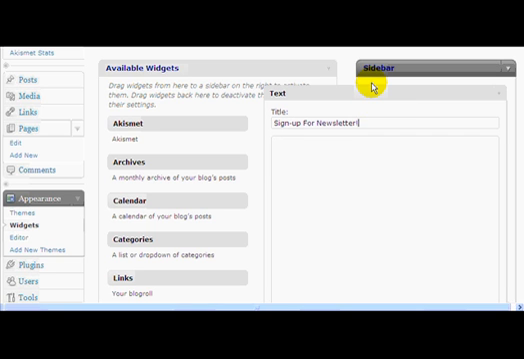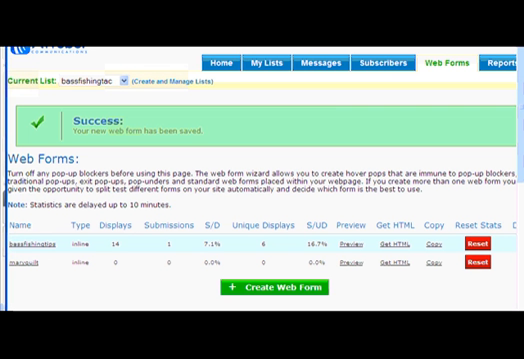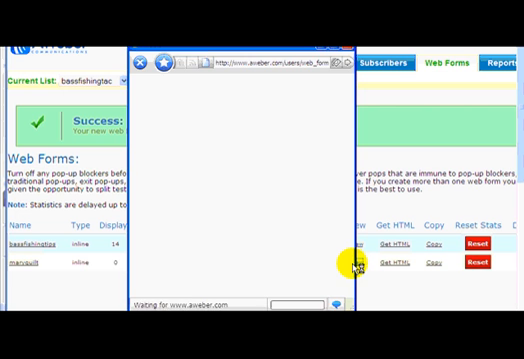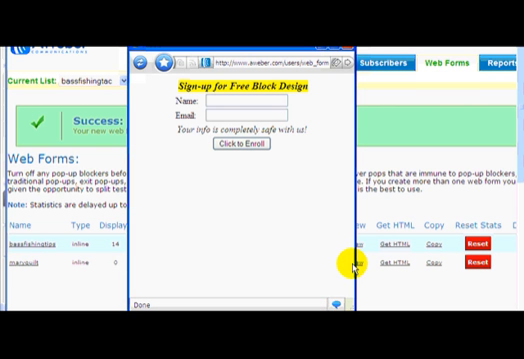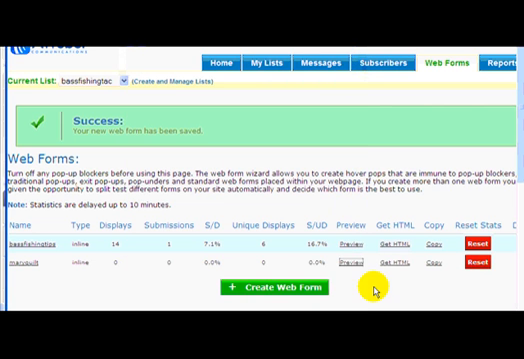So I'm going to go over to another browser window I have open, with my Aweber account already open. And you'll notice here that I have something called Mary Quilt. That's the web form for her. We can take a quick preview of that. Relatively simple web form. It just says sign up for free block design, place to put the name, email, their information is safe, and so on. So let's get the code.